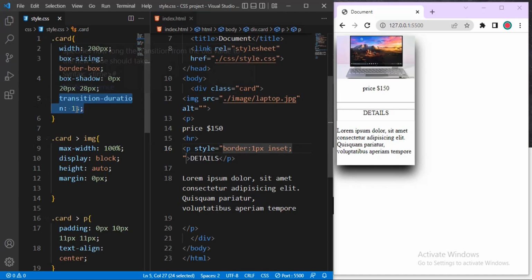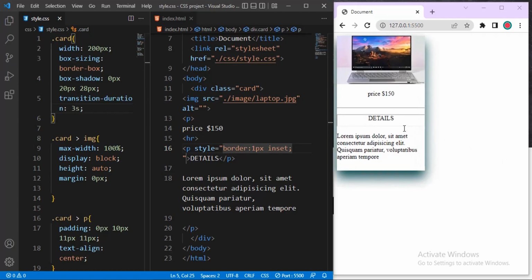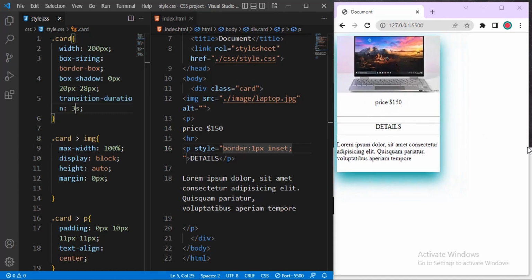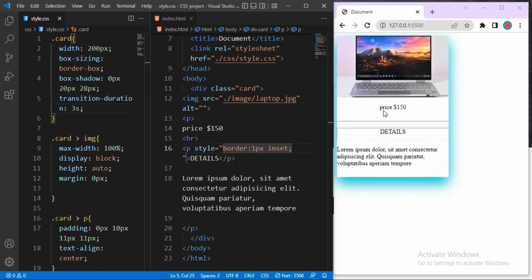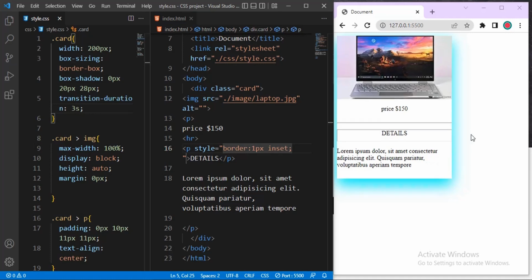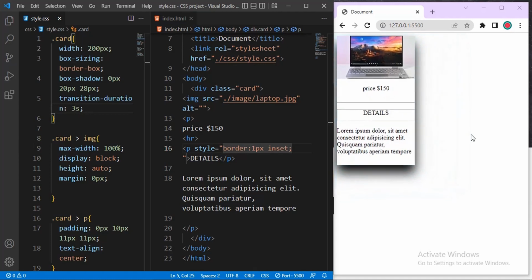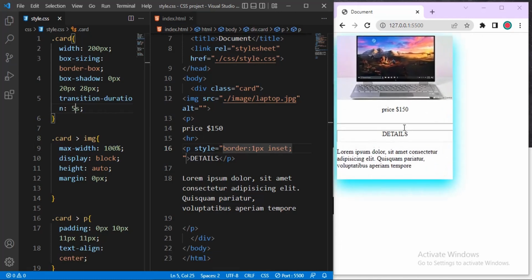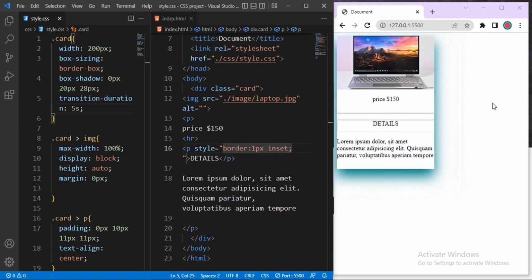Let me increase the seconds to something like 3 seconds. It will be very slow, but let me just do it. You can see what our card is doing, and as it is moving, the text inside is also rearranging itself to match up with the size. How about 5 seconds? That is very, very slow, too slow. If I remove it now, it goes back to normal.